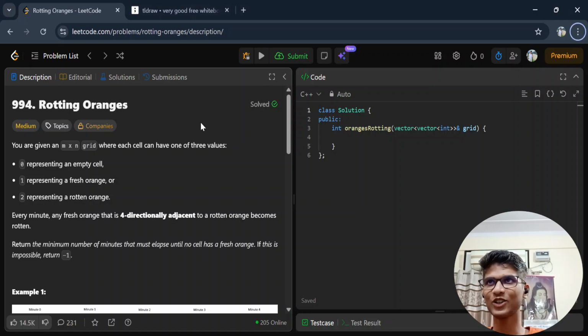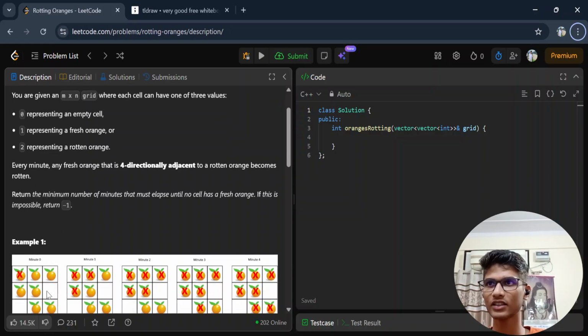So again, a very good question, rotting oranges. This is a medium question, and you are given an M cross N grid. Grid means a 2D array. Each cell has one of these three values. 0 represents an empty cell, meaning that cell is empty. See, this is an empty cell, this is 0. 1 represents a fresh orange, and 2 represents that my orange is rotten.